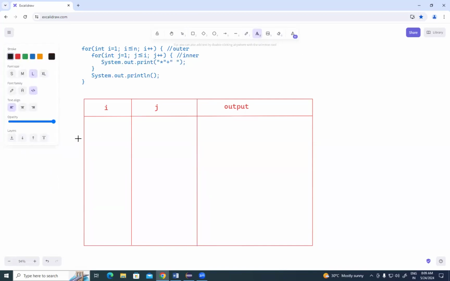Could you tell me now, folks, what is the initial value of I? 1. I is equal to 1. When control enters the first statement, after initialization, control will jump to where? Condition. What's the condition? I less than or equal to n. What's the value of I? 1. What's the value of n? 5. N is equal to 5. Then tell me, guys, is 1 less than or equal to 5? True. Control goes inside the loop.